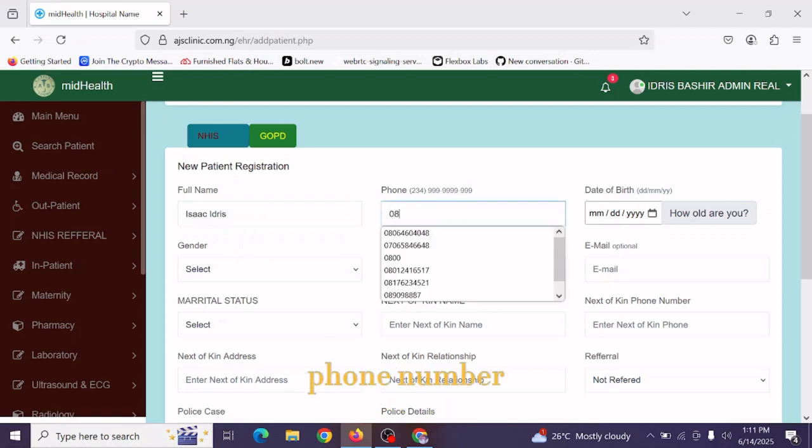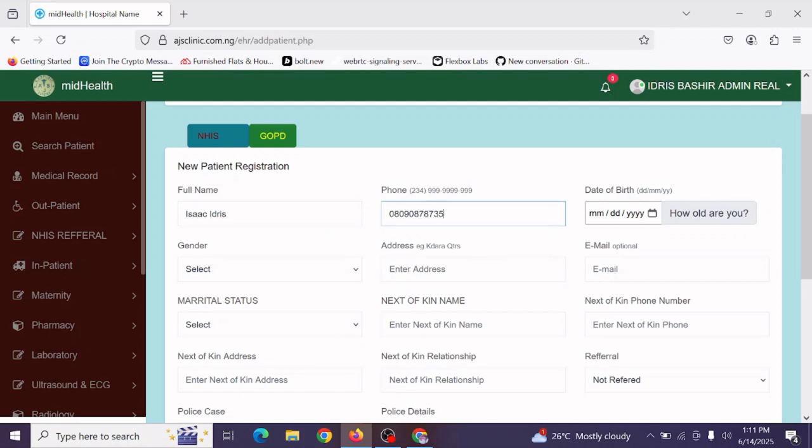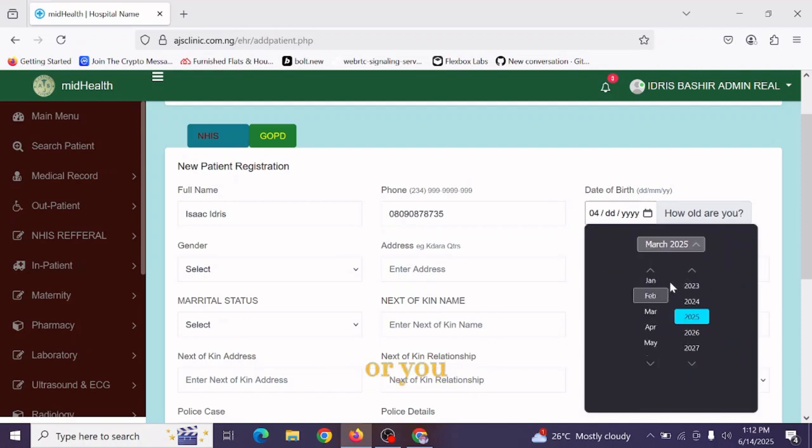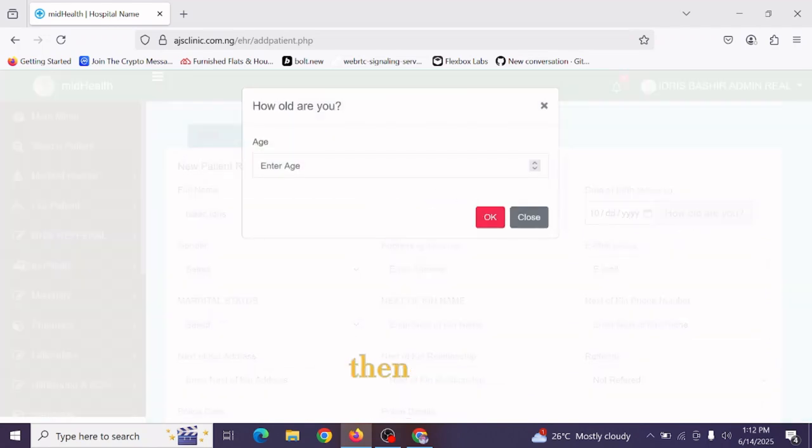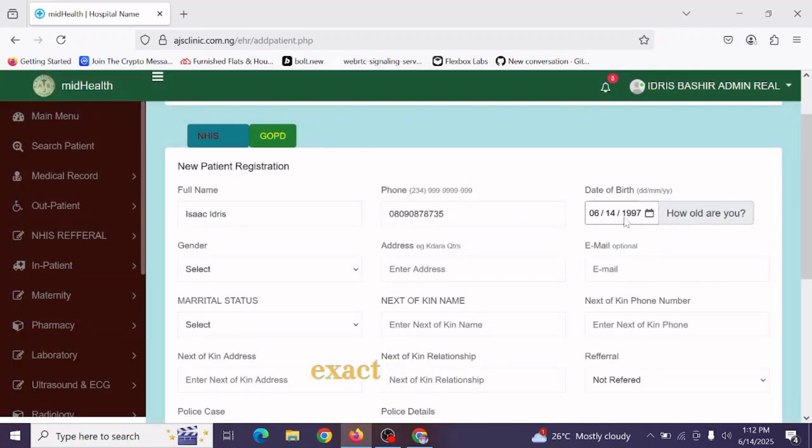We have the phone number. We have the date of birth. In the date of birth, you can select the date directly, or you can just put the age of the patient. Some patients didn't know their date of birth. That's the local patients we have here. Most of them didn't know the exact date of birth. So what you can do, you can just ask them of their age, and once you put the age, you come here, you click how old are you, then you put the age of that patient. If the patient says maybe he's 35 or 25 or 28, once you put 28 and click OK, it will provide the exact date of birth of that patient using the exact date we are in. So it will give you the date of birth of that patient.